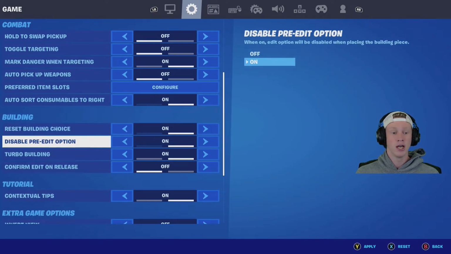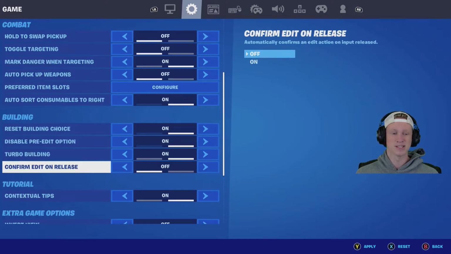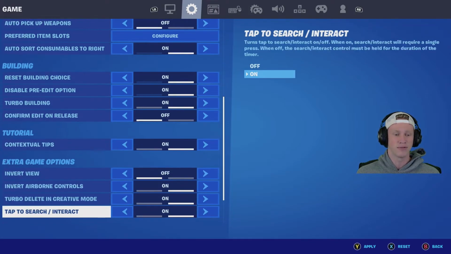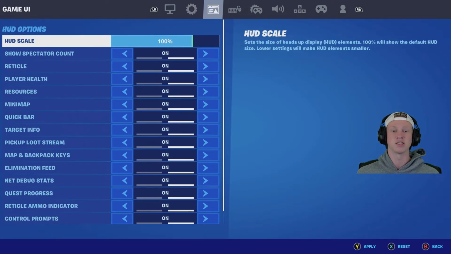building choice on, disable pre-edit option on, turbo building on for obvious reasons, and then confirm edit on release off. That's kind of up in the air. If you want to have it on, that's fine. I know there's a ton of controversy. I just keep it off. And then for the rest of this, it does not really matter.